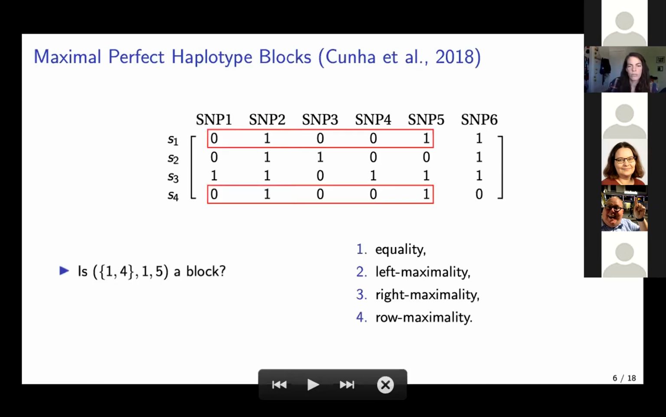So let's take a look at some examples to make sure that this is clear. First, do sequences 1 and 4 from column 1 to column 5 form a block? We can see that they satisfy the equality condition, and they can't be extended left since they start at the first column, so it's kind of trivial in this case. They can't be extended right because column 6 has a 1 for sequence 1, and column 6 has a 0 for sequence 4, so they couldn't retain equality. And we can't add any rows without breaking equality. So it is a block. It is a maximal perfect haplotype block.